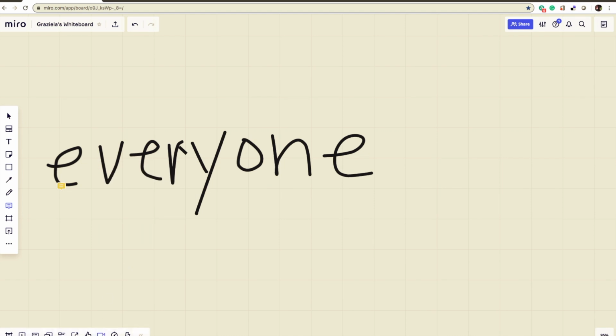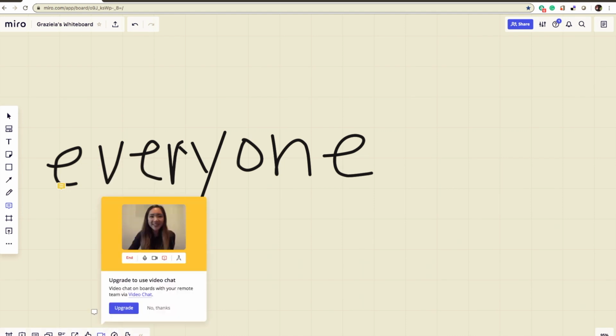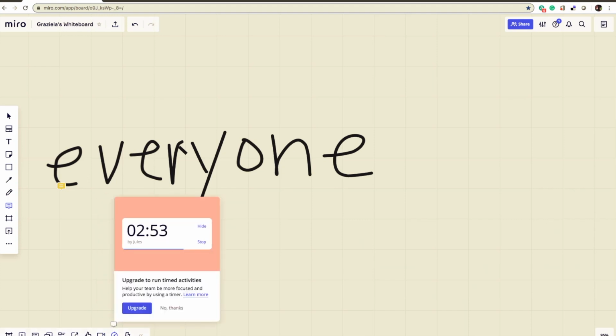Now there's some other things you can do if you upgrade, such as incorporate video chat. I recommend this if you can afford to do it because then you're not moving from platform to platform while giving a lesson. There's some other good features too, such as a timer.